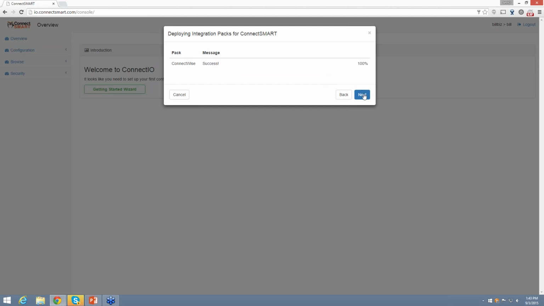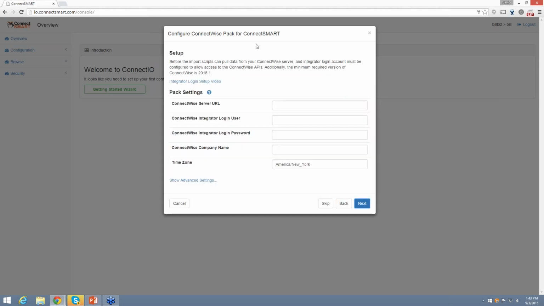Now that that's all done, we can actually start setting up our pack. Here we get to the first configuration screen, particularly for the ConnectWise pack we just deployed. There's a little bit of information up here, and you can see some extra help if you go there. These are the settings for that pack that we need to fill in so that it knows where to go to get our data from ConnectWise. If you click on the little help link, it'll drop in some extra help text, or you can just hover over these. In this case, I'll type in a little bit of our information here.